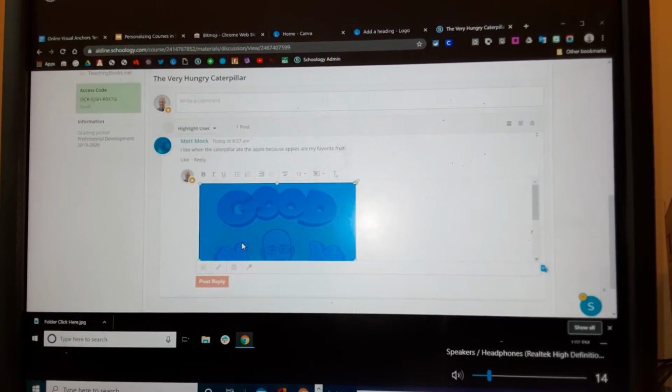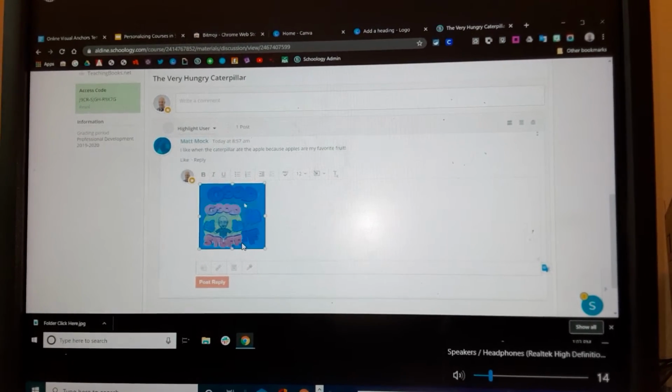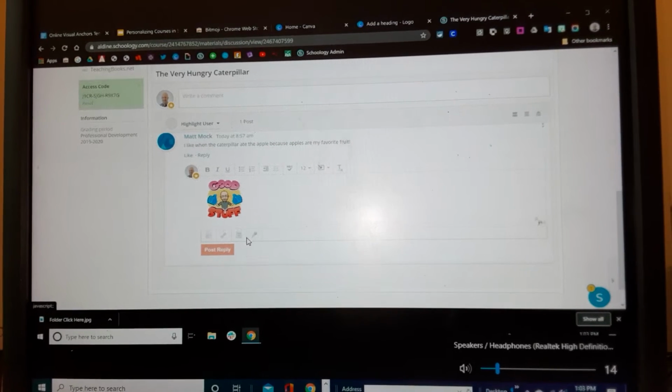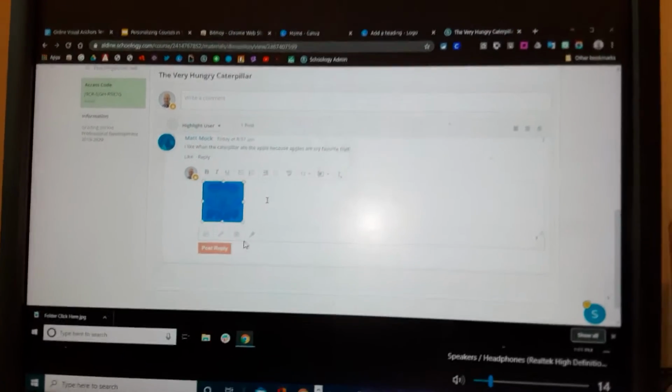Just like before with Canva, it's a little bit large. I want this to be kind of an icon size, so I'm going to resize it a little bit. It's still big enough for the student to see, but not taking up the whole page. And I can use this in my response to the student.